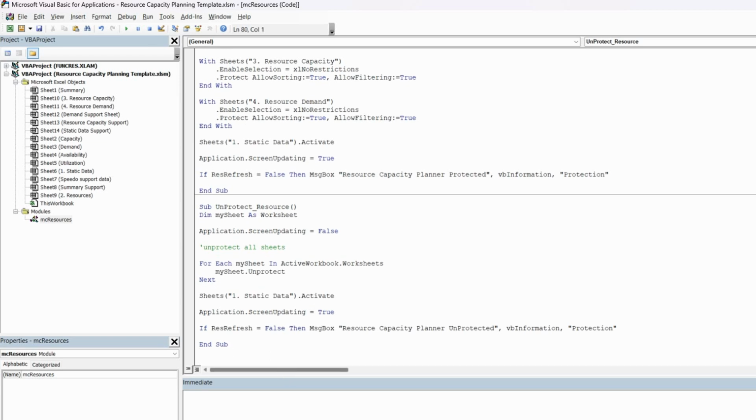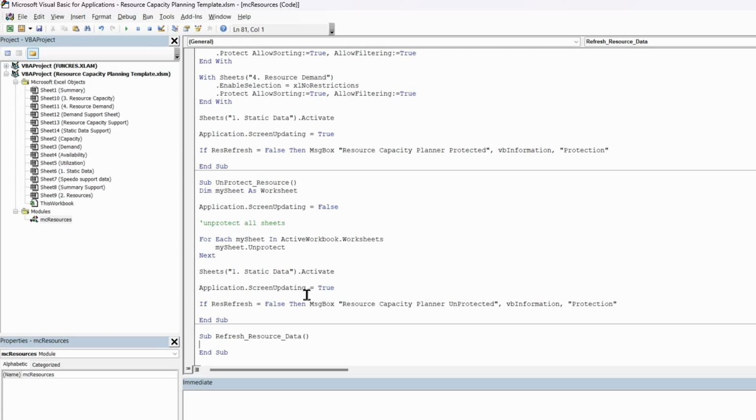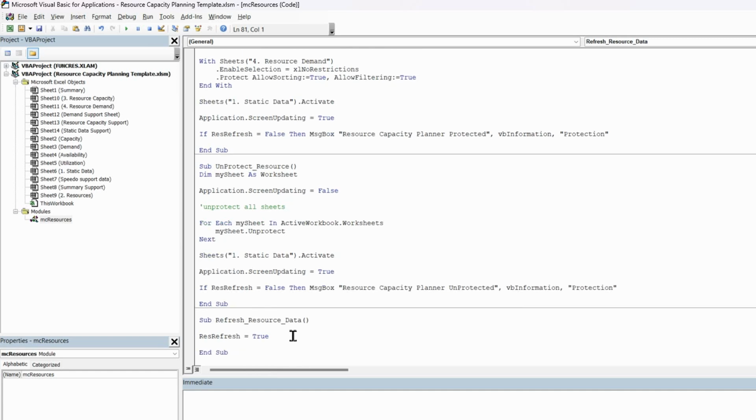So now if I do, let's call this sub refresh_resource_data, hit return. And again, what I'm going to do here now is set that resource refresh variable equal to true. So I'm going to make that true. And then I'm going to call the unprotect procedure.